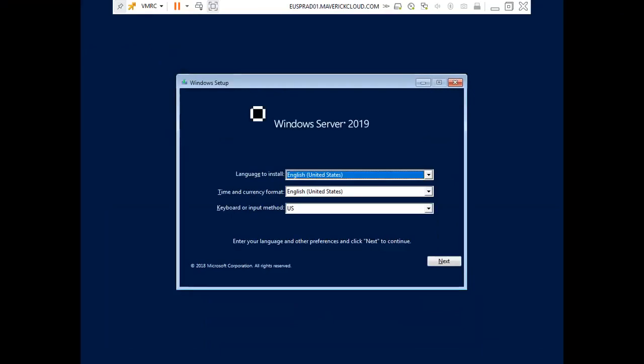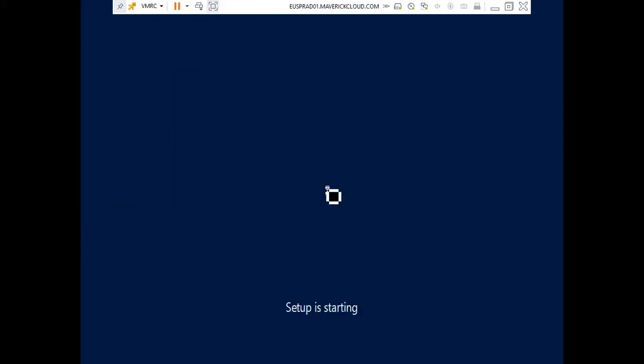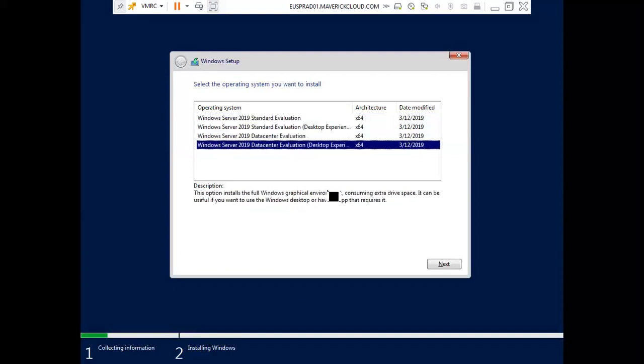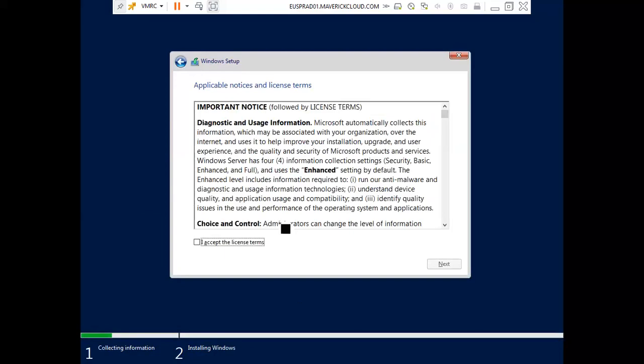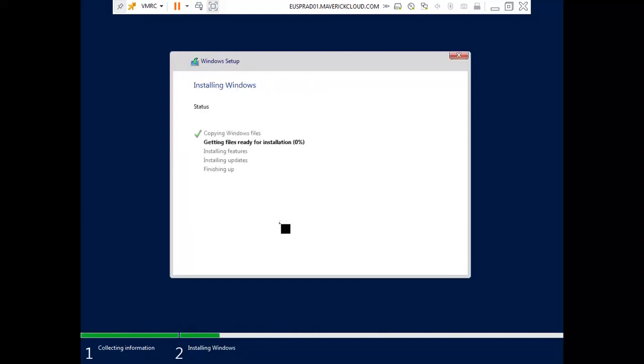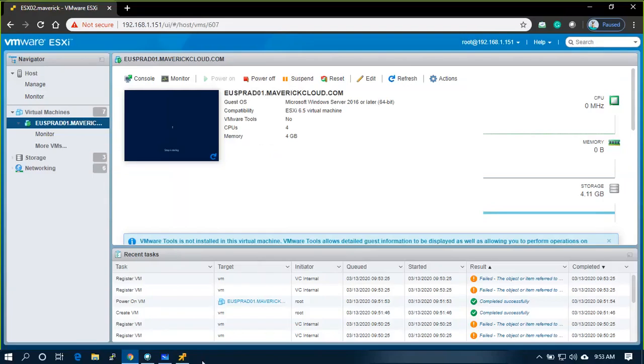So go to full screen, install 2019. Okay, and desktop experience. Data center version, accept, next, custom, install it on 40 GB. Let's see how much time it will take. Once it started, then we'll minimize this and we'll discuss something else. Okay, not taking much time, it's moving faster, so hopefully it will get finished in 10 minutes.